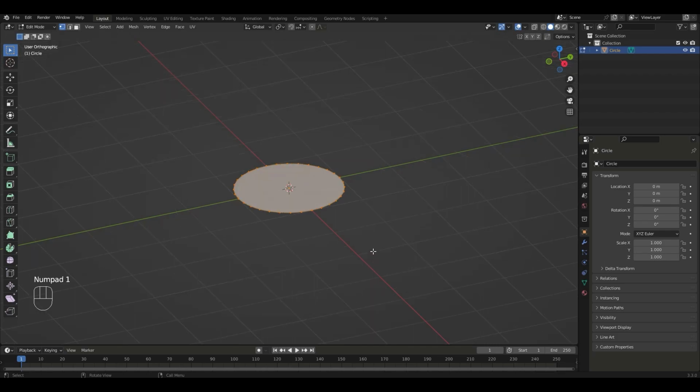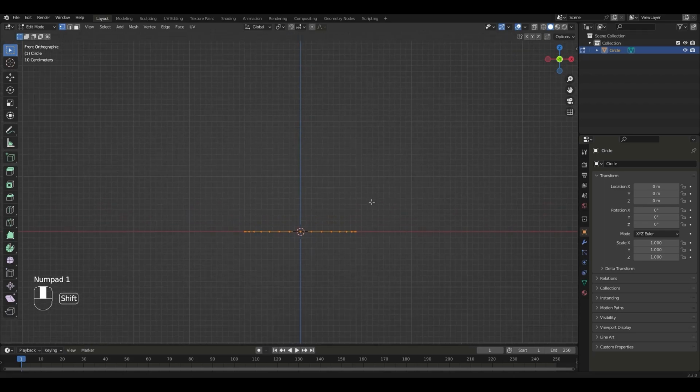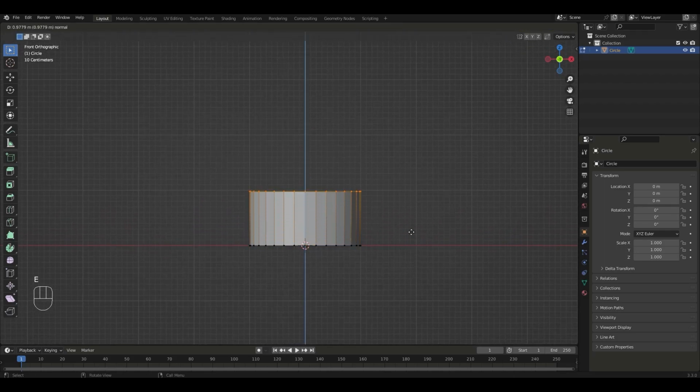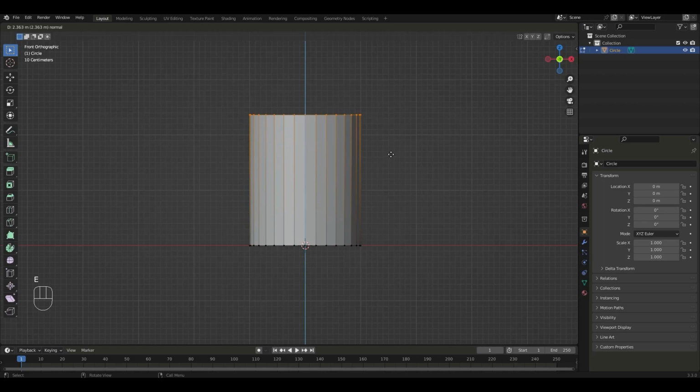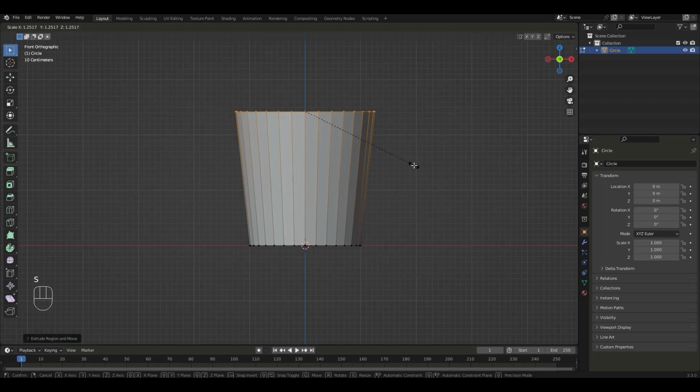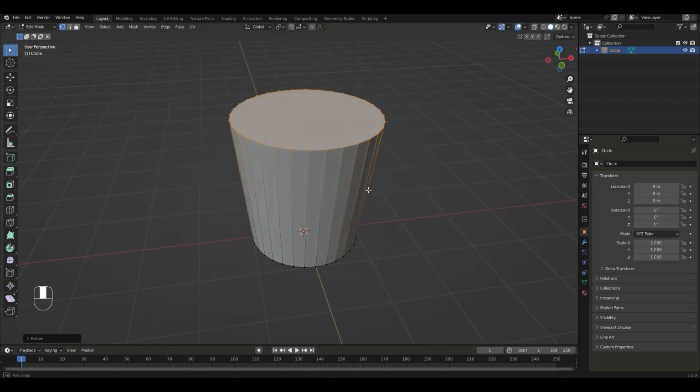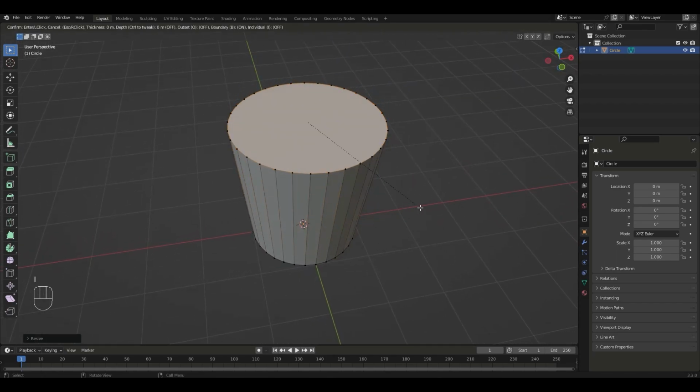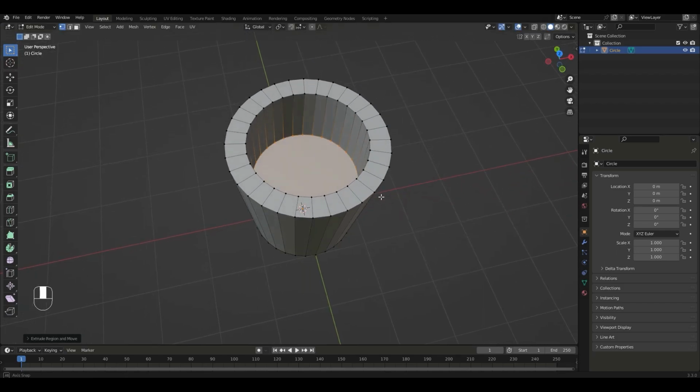Now press 1 on your numpad for front view and let's extrude this up and scale this up a bit. Okay, let's rotate and make an inset with I and extrude this down. Make another inset and let's add some loop cuts, so Ctrl R and use your mouse wheel to add to the selection.